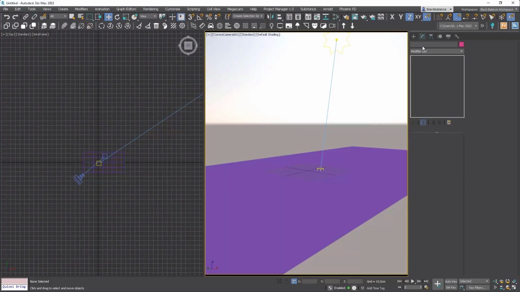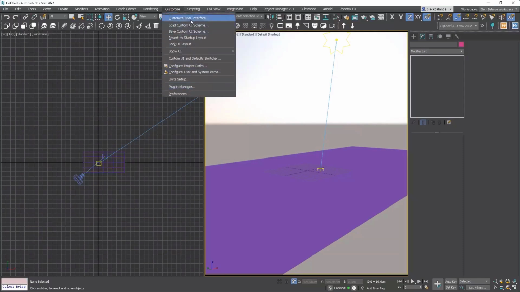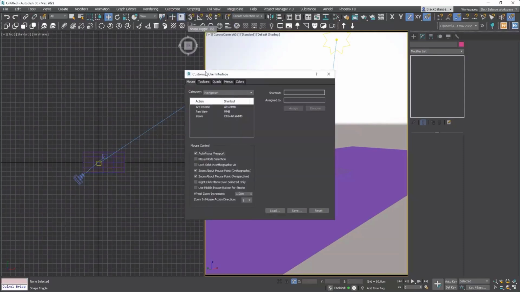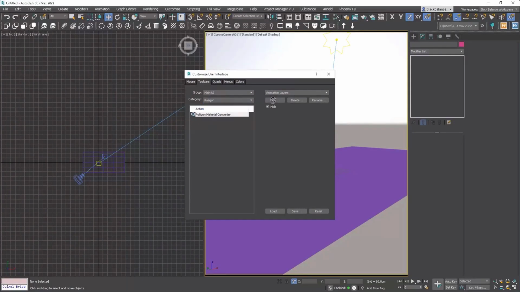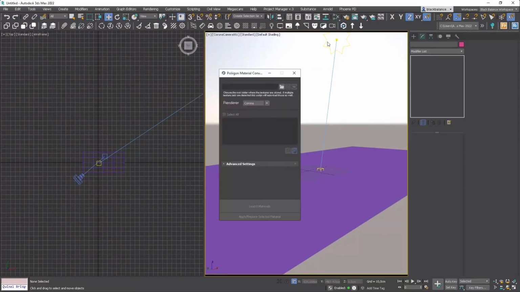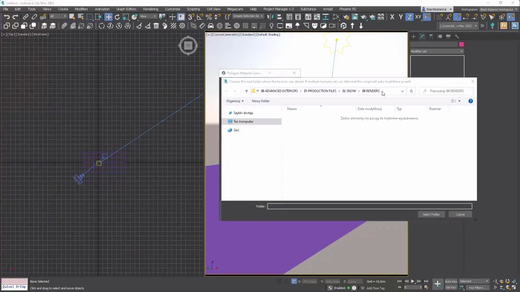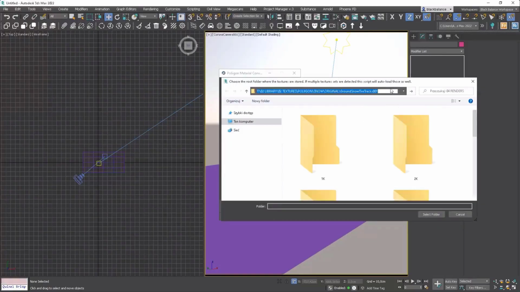Now, it's a good idea to keep it on the toolbar panel, to always have it close. To do this, go to Customize, Customize User Interface, choose Toolbars, and look for Polygon category. Drag and drop this to the toolbar. Click on the icon and we'll open the Polygon Material Converter. We'll start with the tire track material.